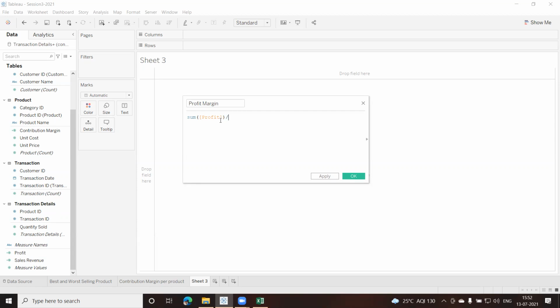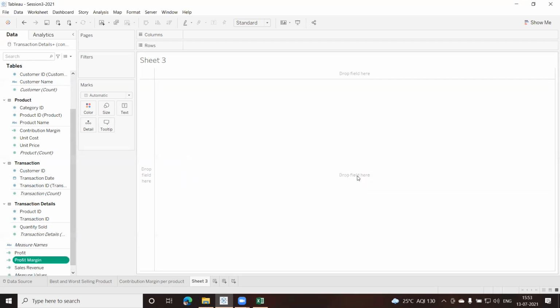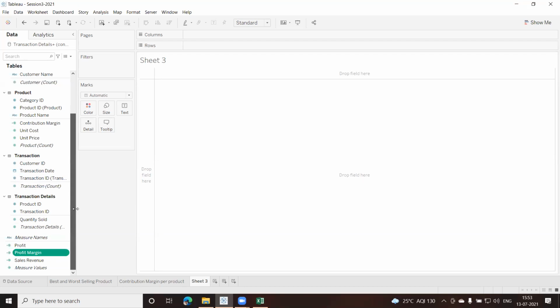Now this has to be divided by the total of sales revenue. So again I have the function sum here, and this time I'll take sales revenue. Complete this round bracket and you can click on apply. Before applying, please check whether this calculation is valid. Apply, and I got another, you can see here, profit, profit margin, and sales revenue. Three calculated fields have been added now.